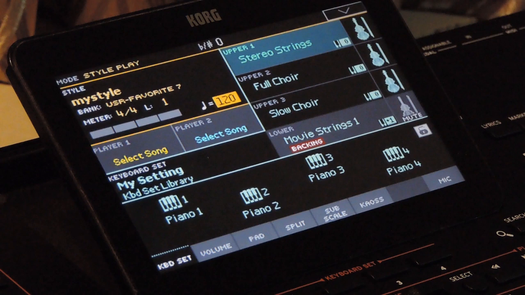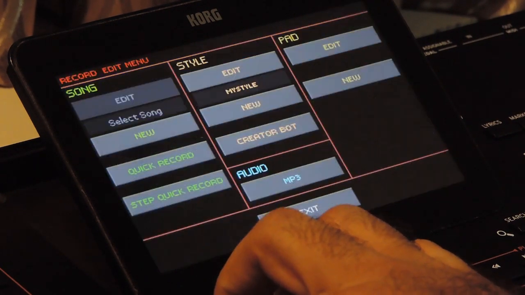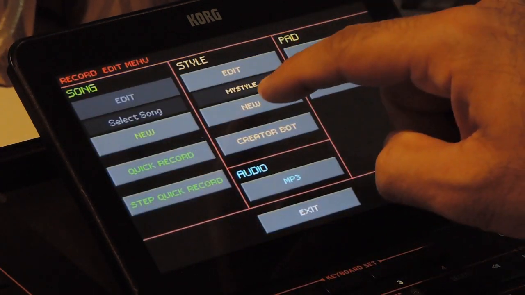This video is about creating multiple time signatures in the same style. The keyboard doesn't give an option by default to create different time signatures for each element in the style. There will be one common time signature for the entire style, but there is a workaround to create different time signatures. Let's go to the style record mode, press the record button, select new.